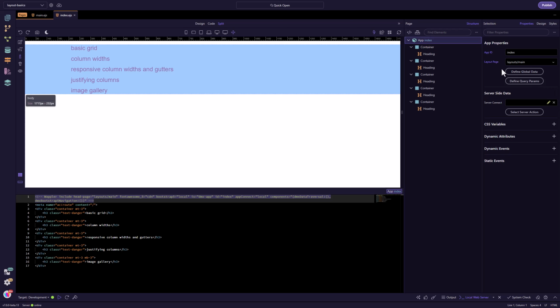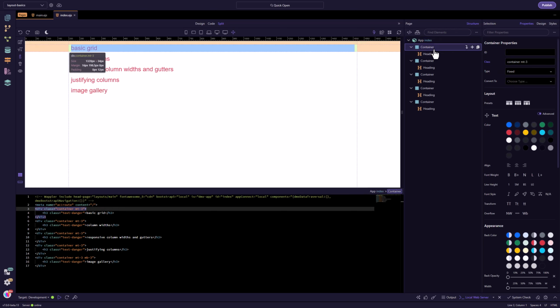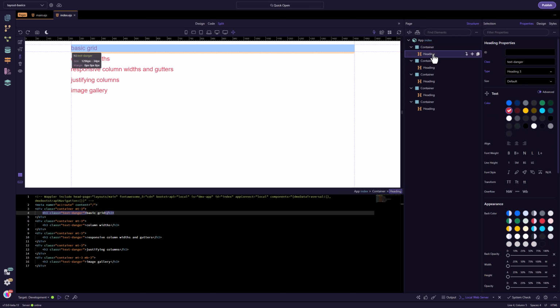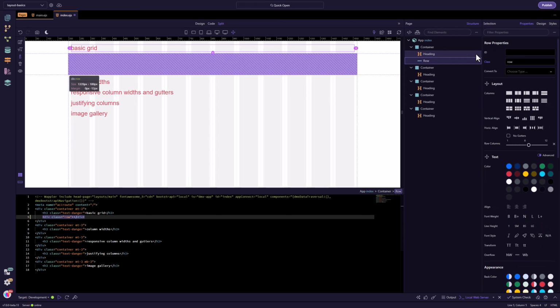Now that we have a basic understanding of the Bootstrap Grid system, let me show a few examples of how this can be put to use. I start with a new page layout, where I have 5 containers, each with a heading. To illustrate a basic grid, I add a row after the first heading. Inside the row, I add a column.